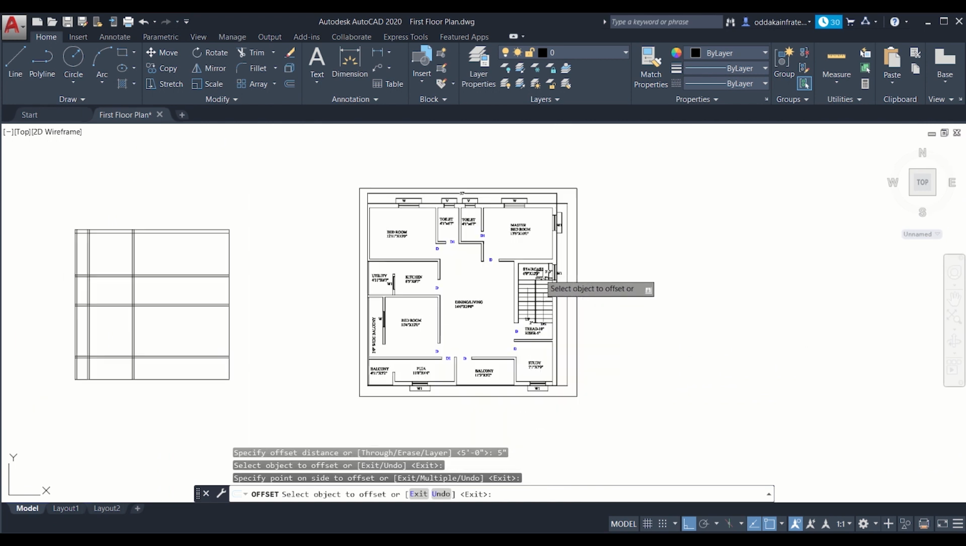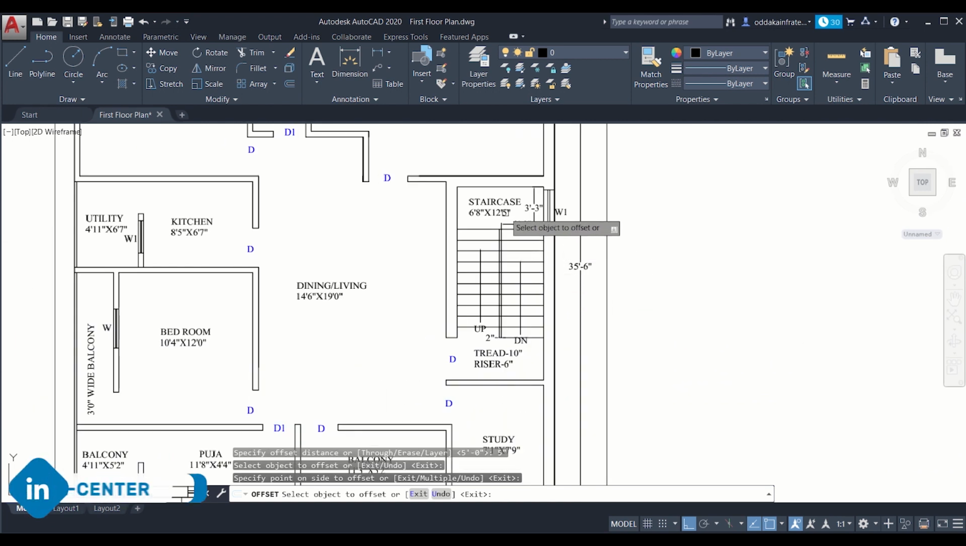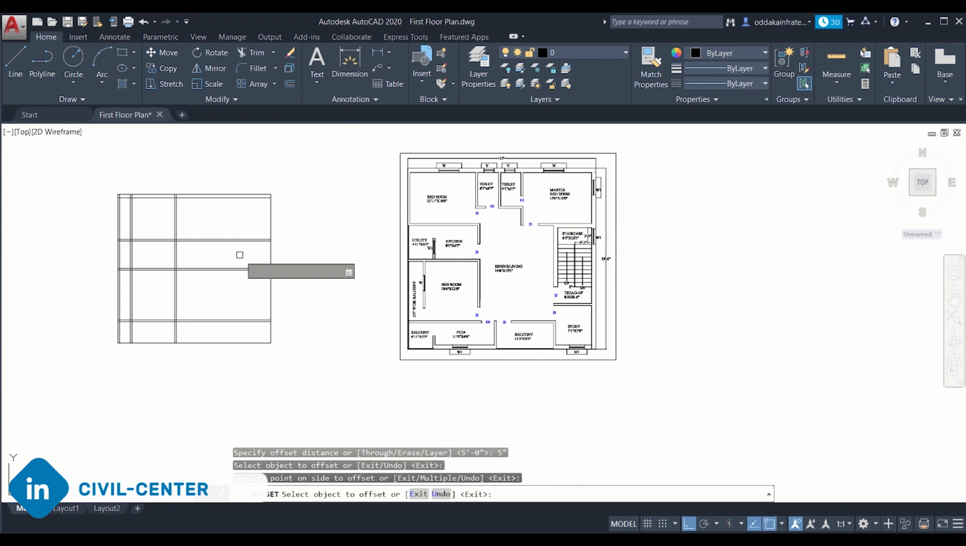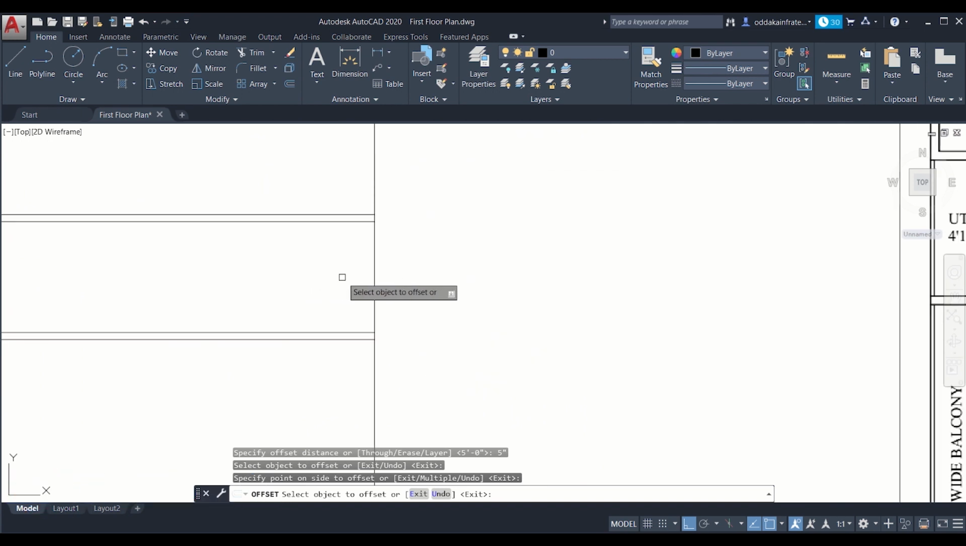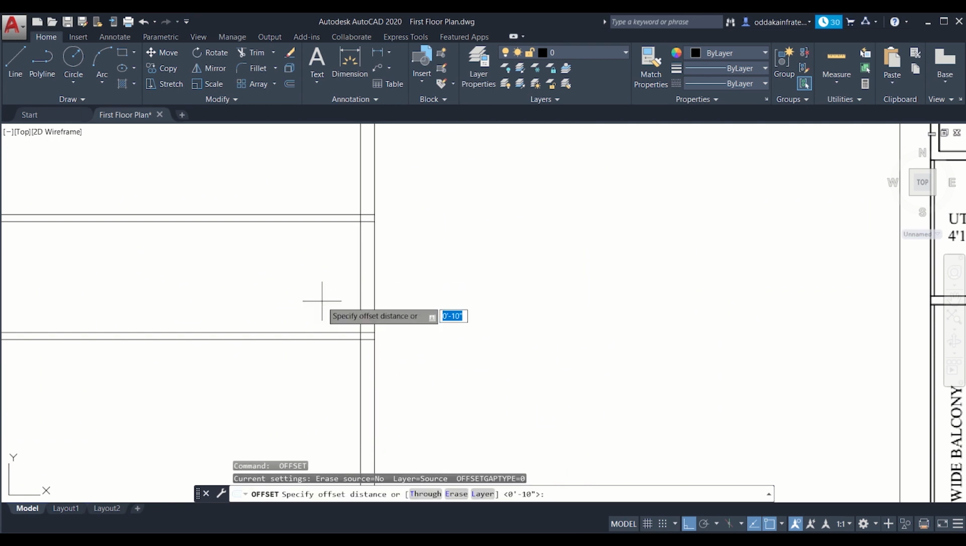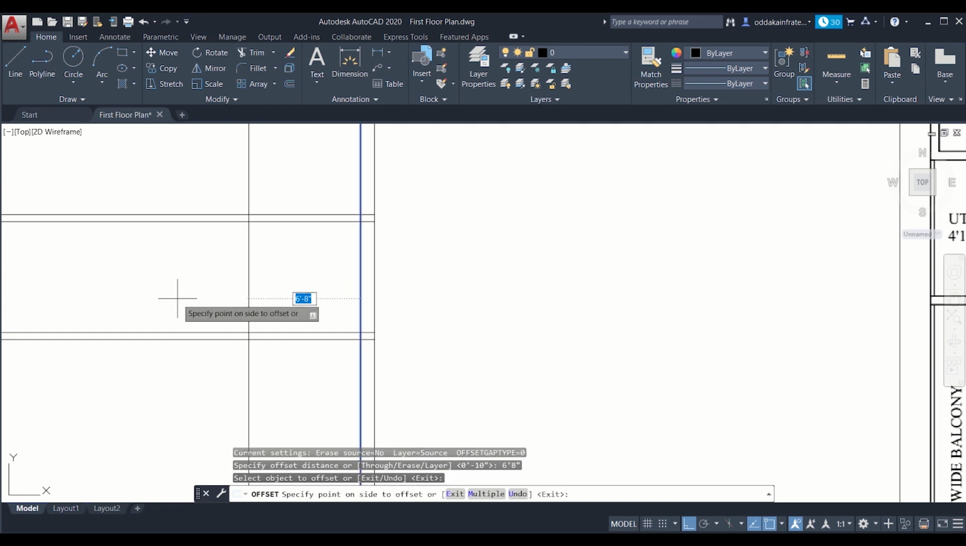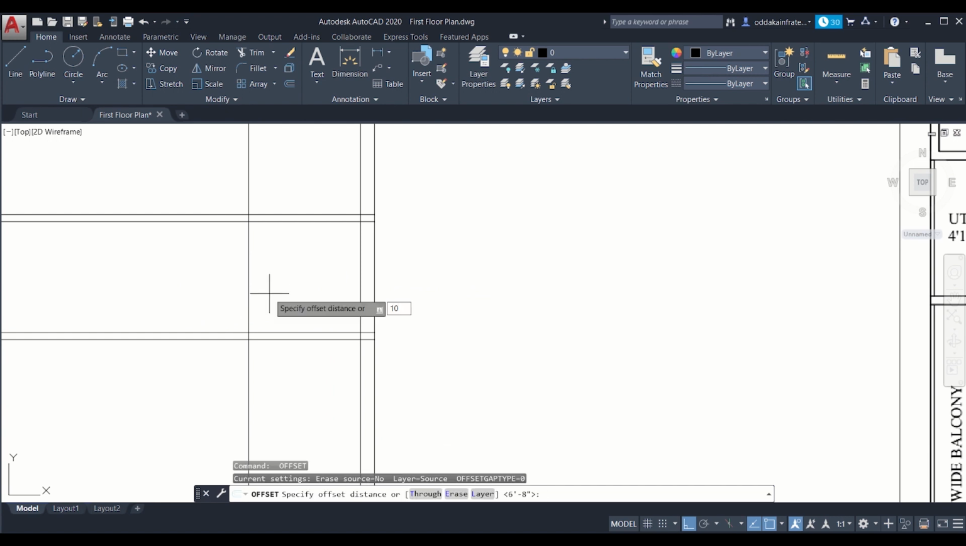Now we'll continue from this side, that is 10 inches and then 6 feet 8 inches, and again 10 inches for our staircase wall. So first 10 inches from here, and then 6 feet and 8 inches from here, and then again 10 inches for our staircase wall.